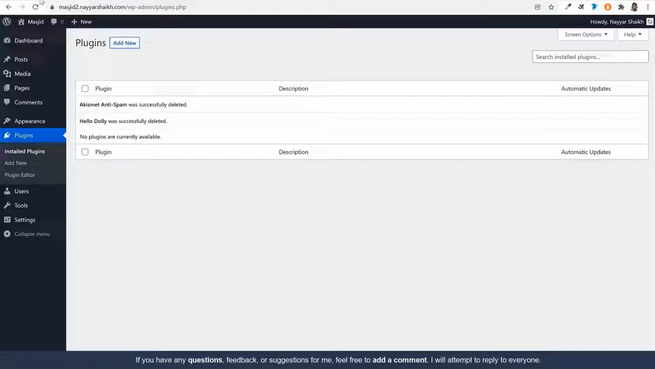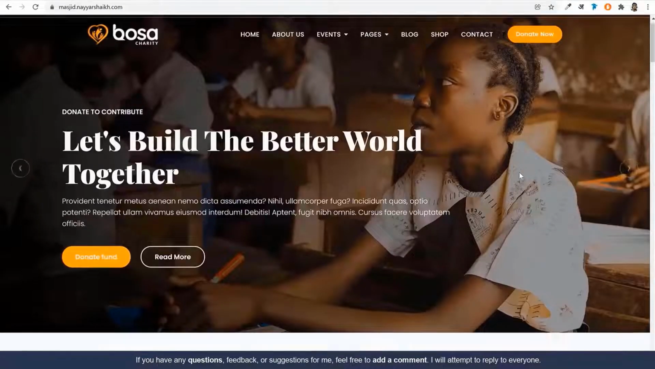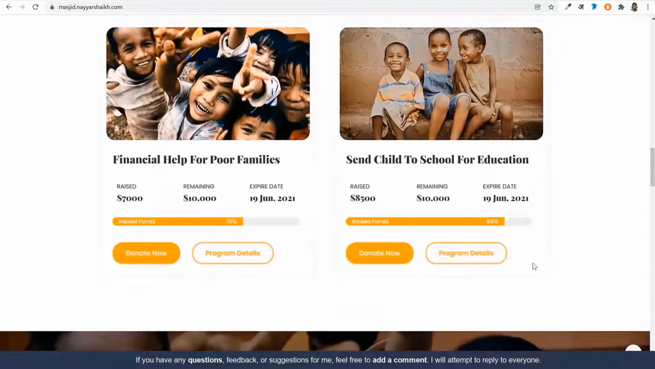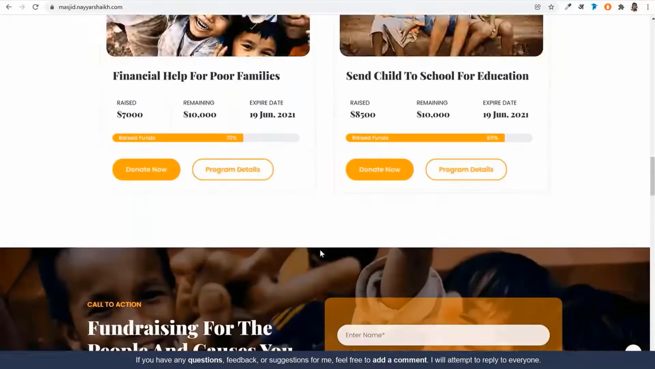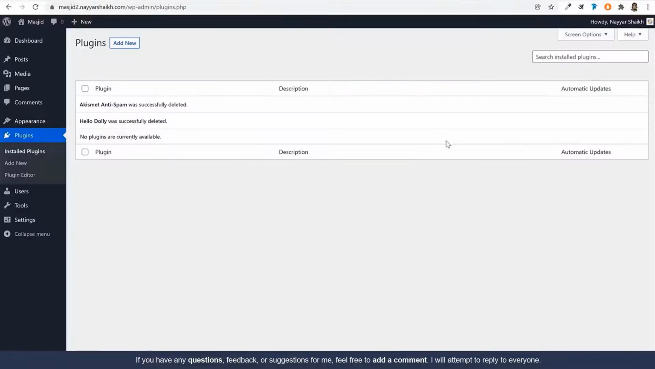website. For example, right now we don't have any donation feature, any payment gateway option. We have not integrated any payment option on our website. We don't have this campaign feature and all. So all these features will be added by different plugins. So later on in this video, you'll see we'll be adding different plugins and those plugins will add all these features on our website. So that is basically what a plugin does.